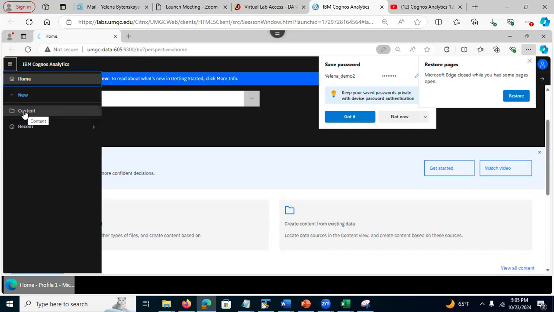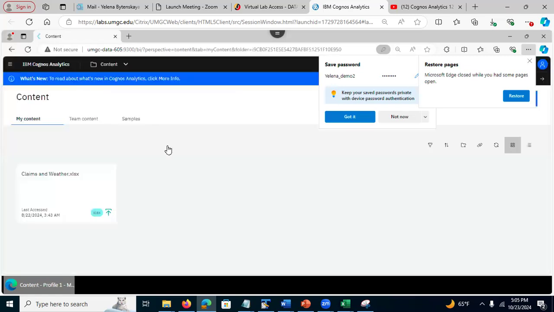So now I'm gonna click on content right now. And where does it take us? The content area is split into several sections. My content, those are the files that only I can see. Those are my work, right? My classmates cannot see it. Nobody can see it, just me.